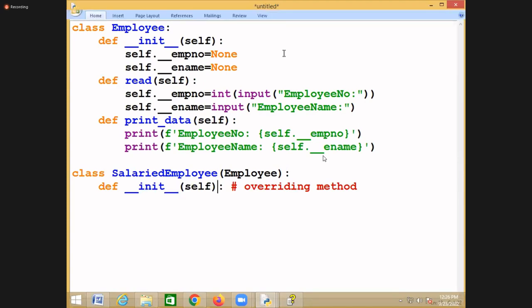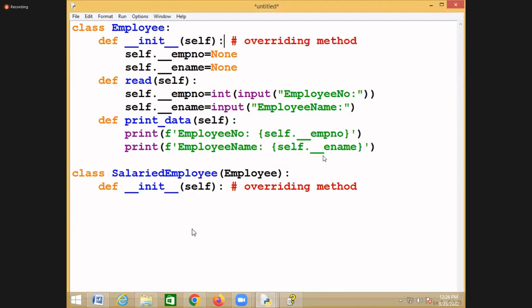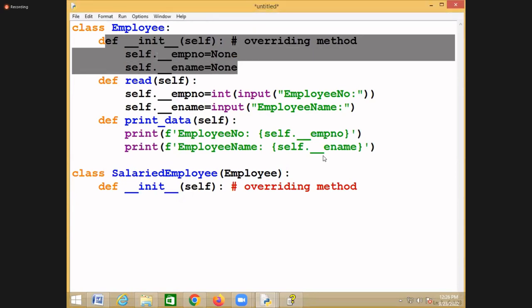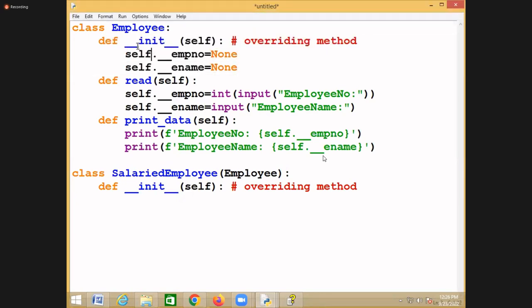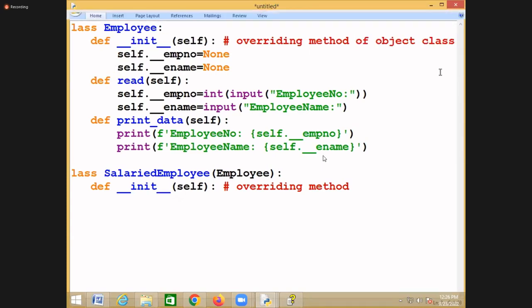And this is also an overriding method, because this init belongs to which class actually? The Object class. But is the Object class doing any initialization? No. Because of that, you override it in your class to do some initialization, like I want my employee to be created with a number and name. So this is an overriding method of the Object class.